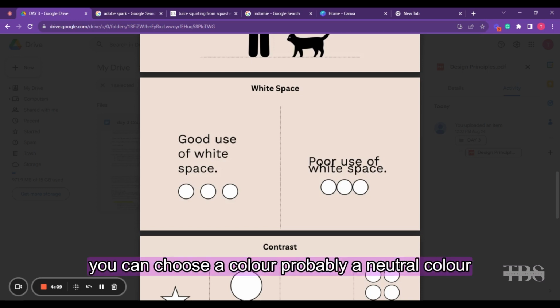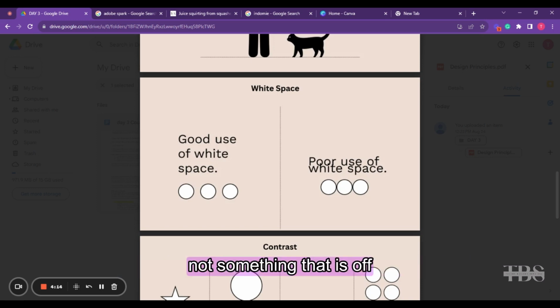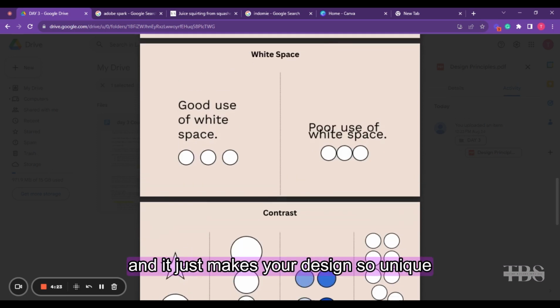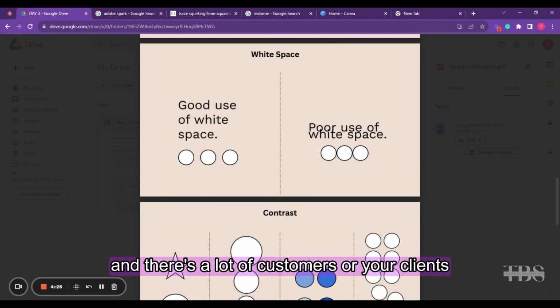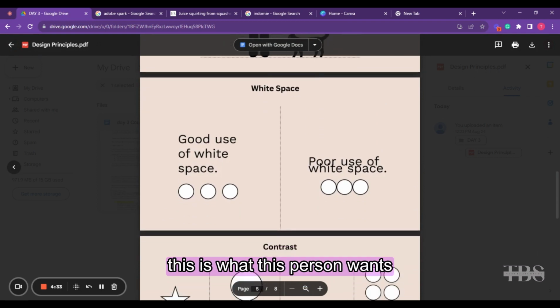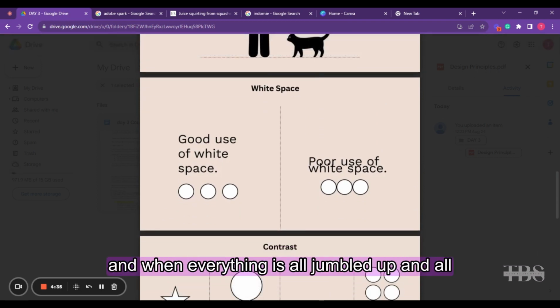You can choose a color, probably a neutral color, not something that is off. And it just makes your design so unique. A lot of your customers or clients are able to understand that, okay, this is what this person wants. When everything is all jumbled up, there's confusion. It brings in confusion, and we don't want that.